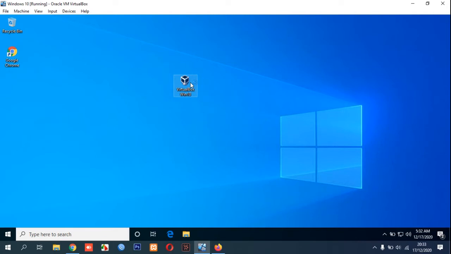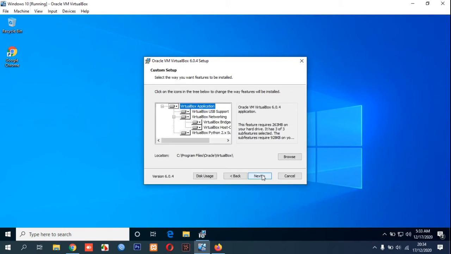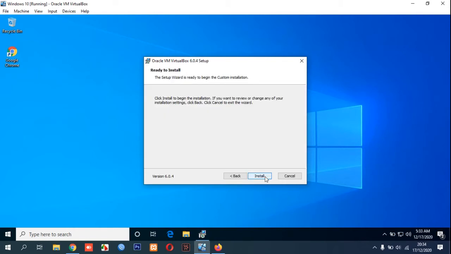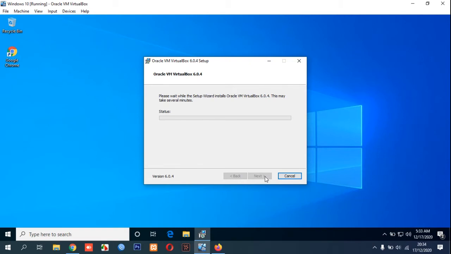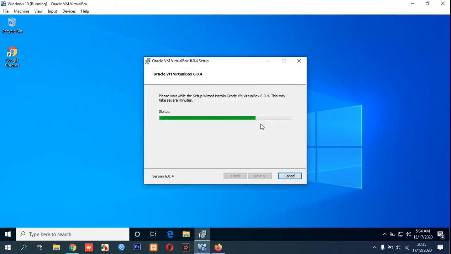After you download, you can double click to start installing VirtualBox. After that, you can click next, and select the top option and click next. Click next again and choose yes and click install. Click yes. Here, you must tick this and click install. This shortcut has been created.